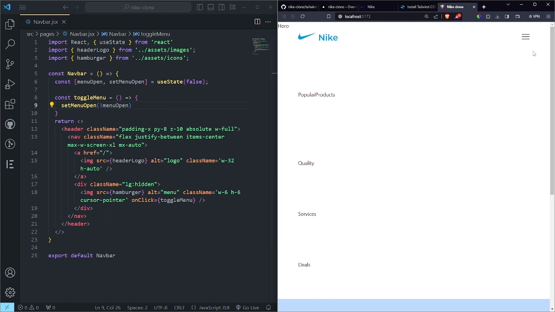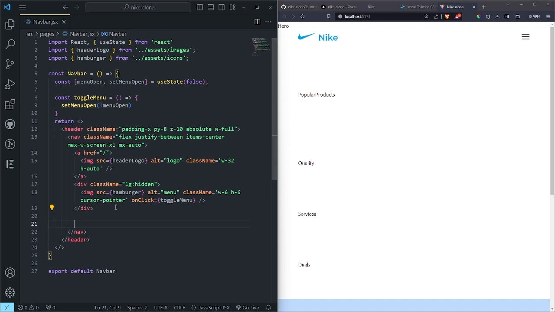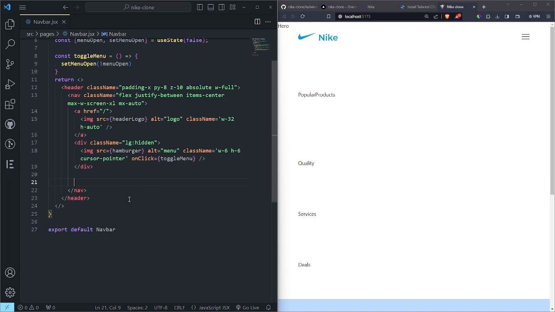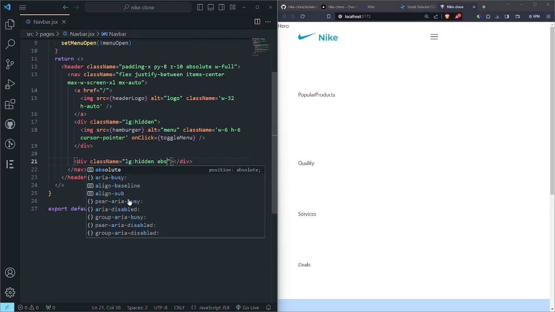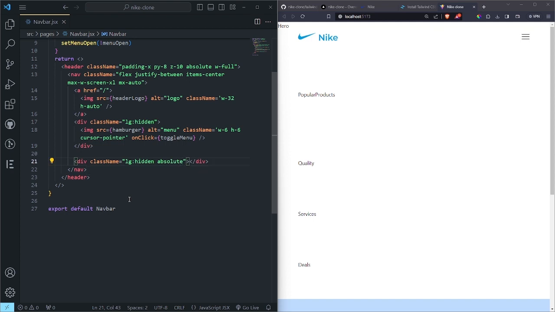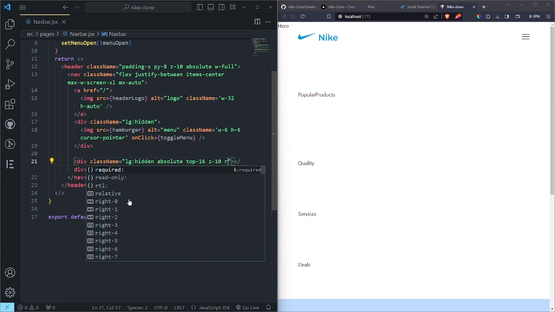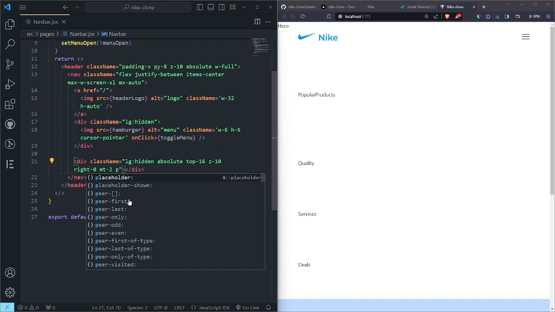So now we can go ahead and create the links section, but you can see here in my browser I have this icon here. You can make it fit what you want, that is. So below this div here, we want to create a div for our links. So this div is going to have an lg of hidden, like that, and then you want it to be absolute, and then you want it to have a top of 16, and then you want it to have a z of 10, and then right of 0, and then margin top of 2, then padding of 4.